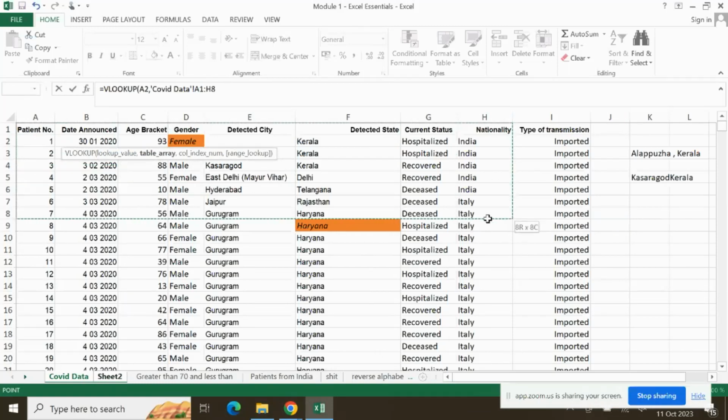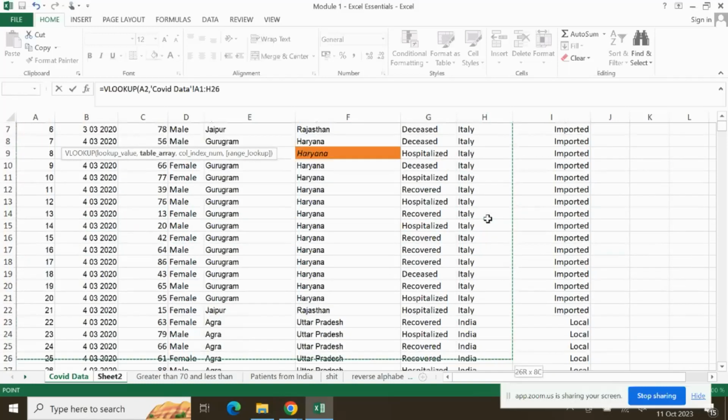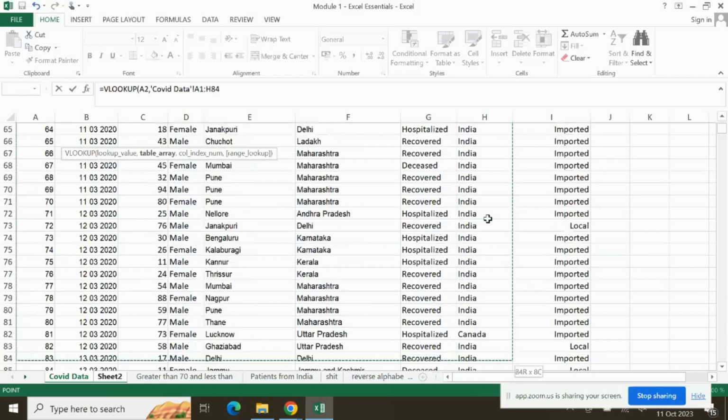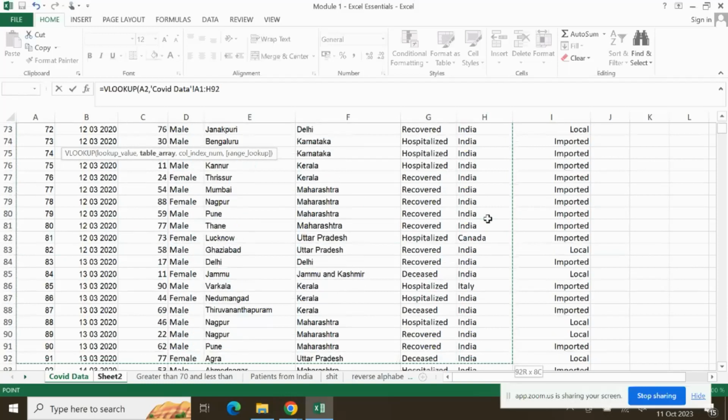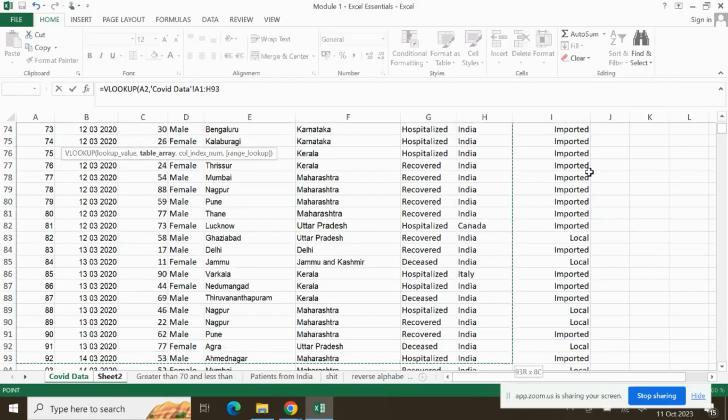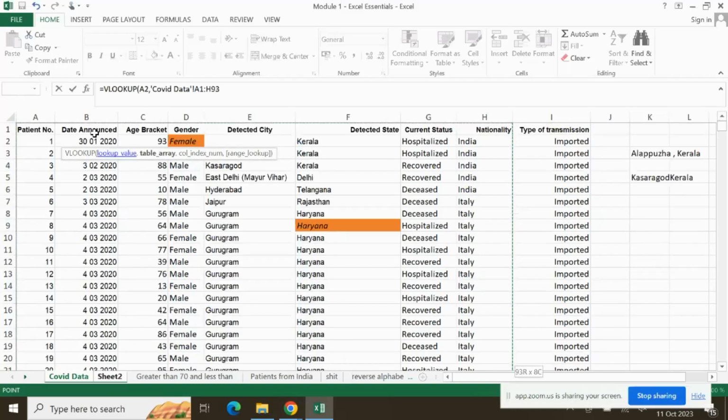Now, how to select it from top to bottom? You have selected till here. Now Control Shift down arrow. Keep pressing Control Shift button. Not like that. It will take a lot of time. You just keep holding the Control and Shift button and then press down arrow. Are you getting it? Okay.